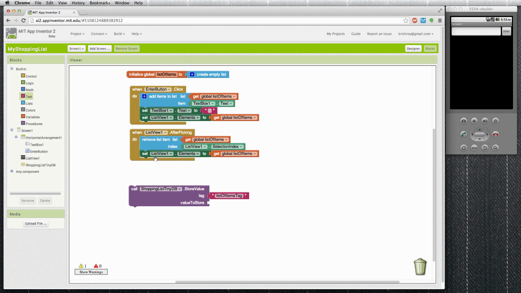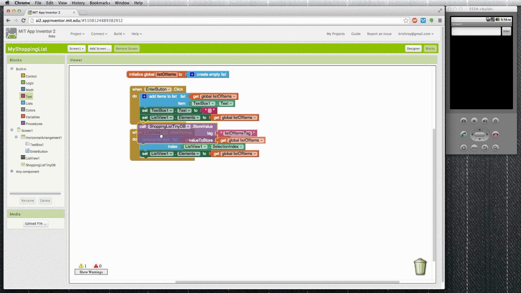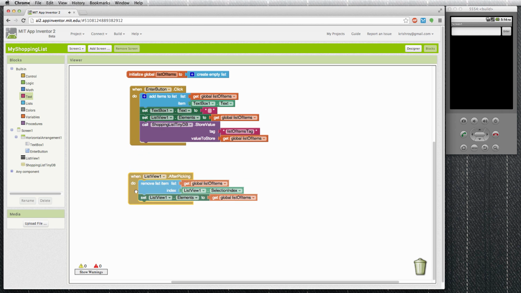So next what I'm going to do is click on this to select this global list of items block and hit Ctrl+C and Ctrl+V on my keyboard to duplicate that block. I'm going to snap that block to my value to store, and I'm going to place this within my enter button.click event.